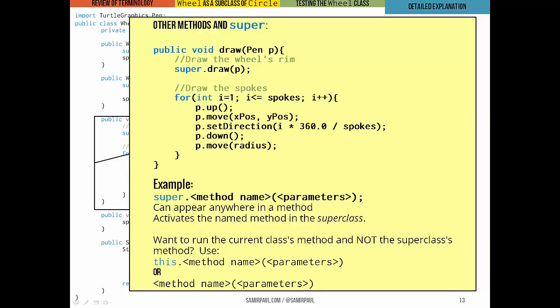It works slightly differently in methods other than the constructor. We can use the keyword super in other methods, and it can appear anywhere inside the method. The other thing that's different is it doesn't take the form of just the word super and then a parameter list. It takes this form: super dot, and then whatever superclass method you want to call and whatever parameters you want to pass. So you can see an example here.